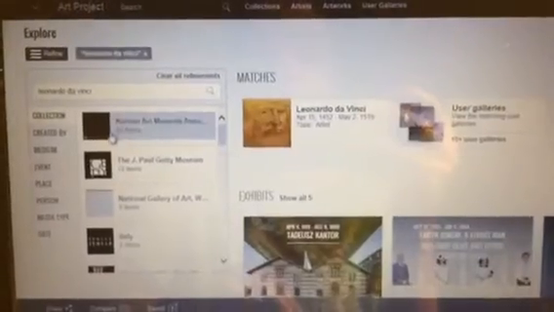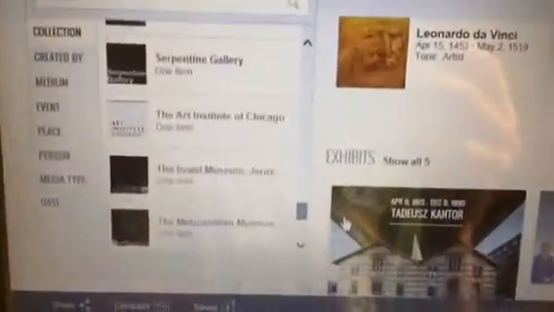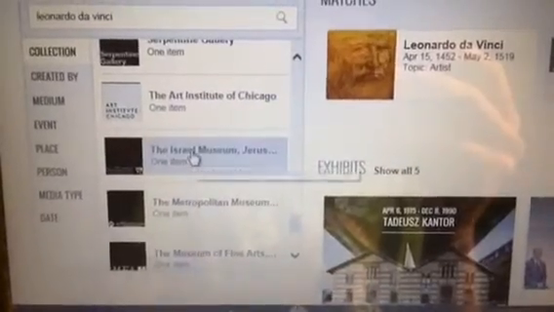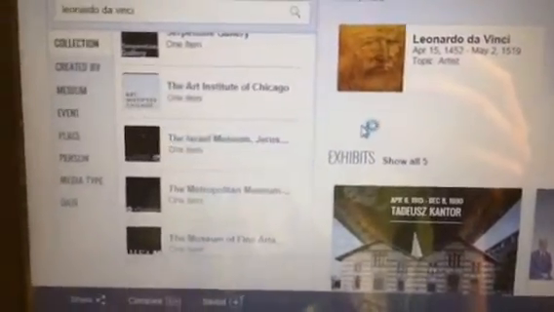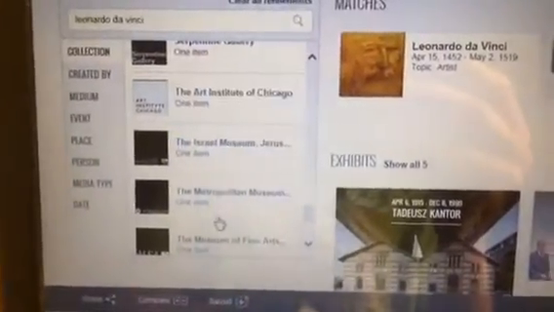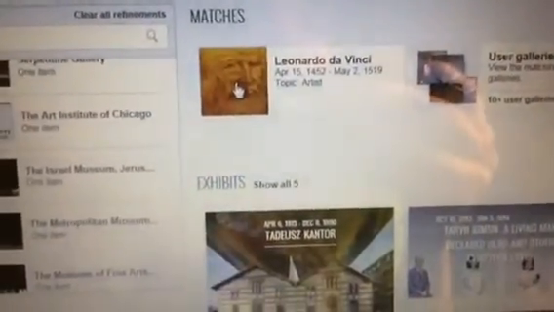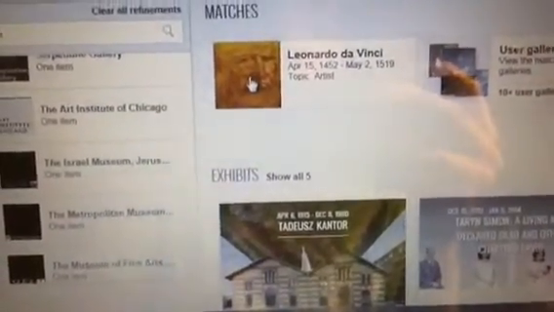So I'm going to click here. And here appear a lot of museums, a lot of galleries that contain Leonardo da Vinci's works. You see here in Israel, they have one item of Leonardo da Vinci's works. Here in the Art Institute of Chicago. But at the moment, I don't want to look at different museums. I'm just going to look at his artwork, so the students can be more aware, more engaged, and use their critical thinking about this artist's work.